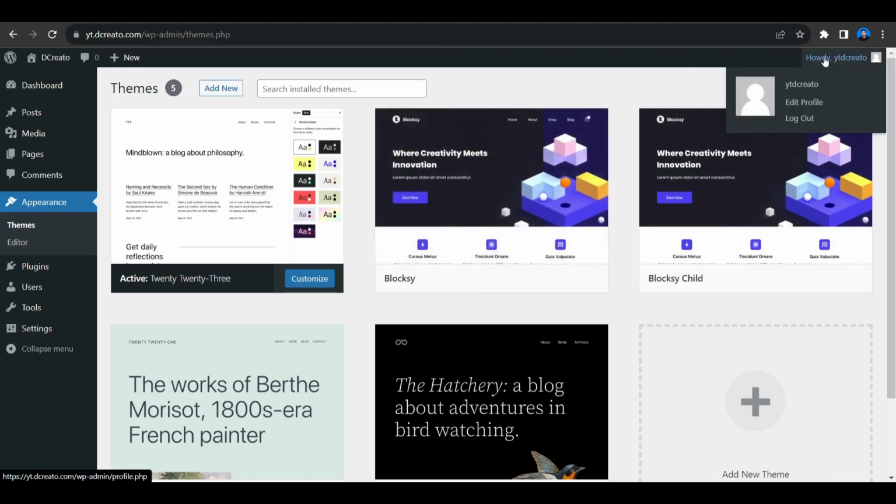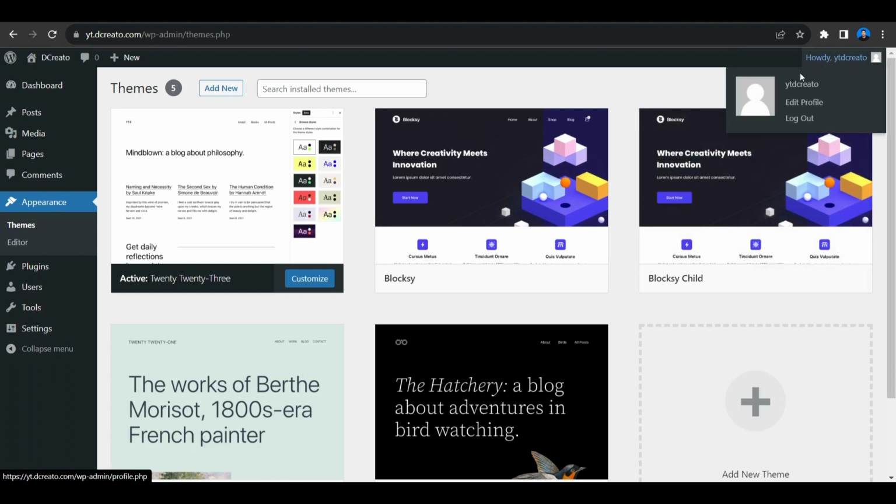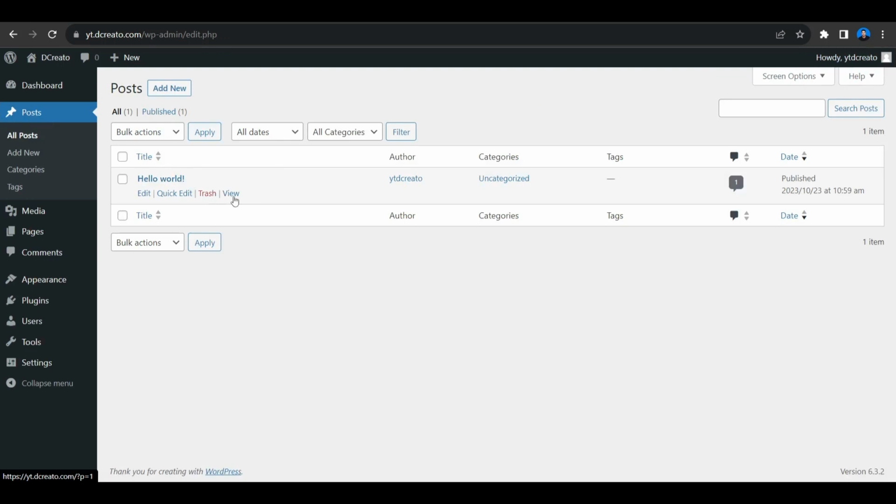Now you can see at the top right this icon. This is the profile. If I click on this, you will be redirected to the profile page. You can also customize it as you wish. You can see this posts option. This posts option is actually for blog posts. So if you click on this Hello World.